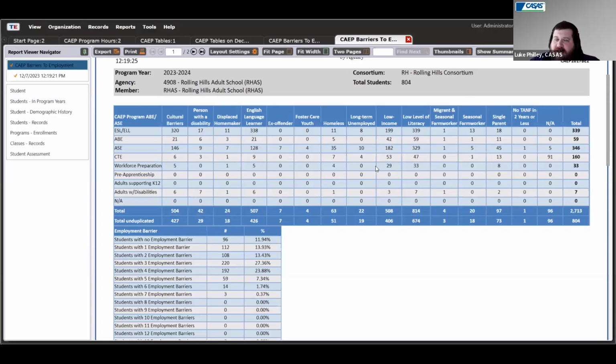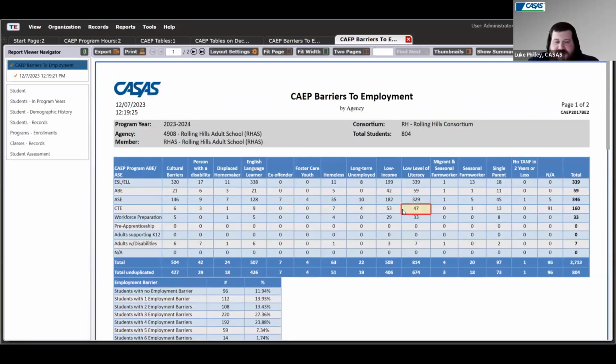So this will help you out a little bit here. And obviously it's also broken down by program. Any questions? Barriers to employment, pretty self-explanatory. Anything specific here?